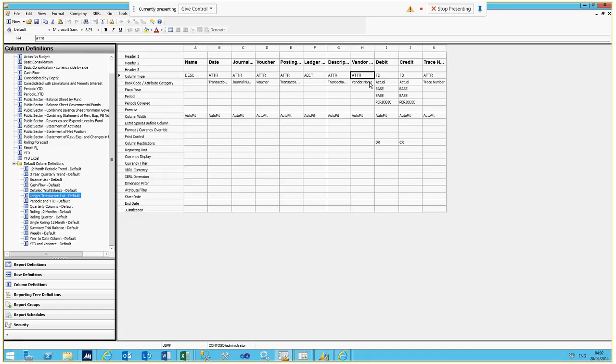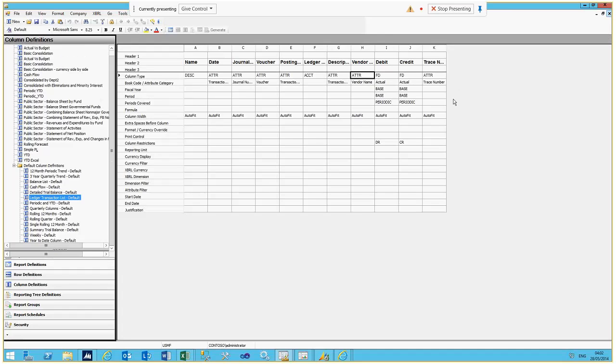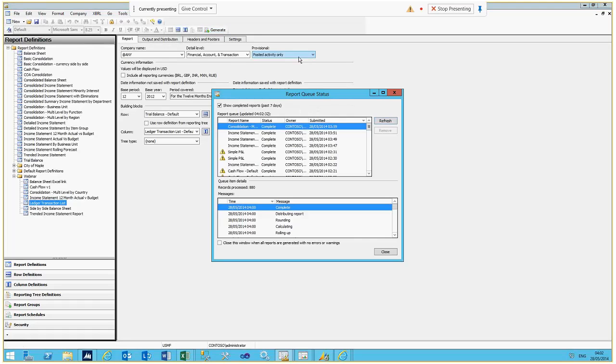What you can do in the row definition is to segregate your accounts, maybe so that you're only seeing expense accounts. This can be particularly useful for expenses reports. So if your employees are also suppliers and they're running expenses, you can segregate the categories and view the transactions.